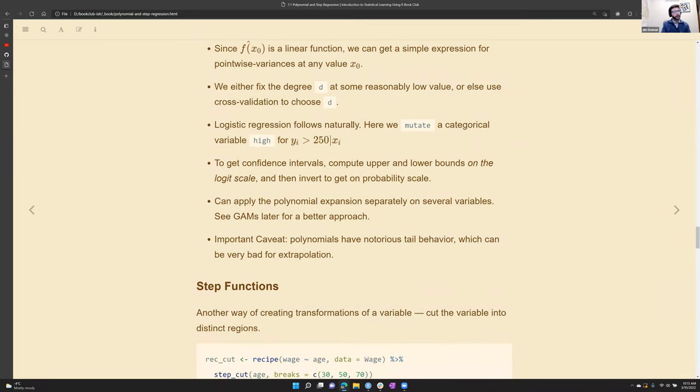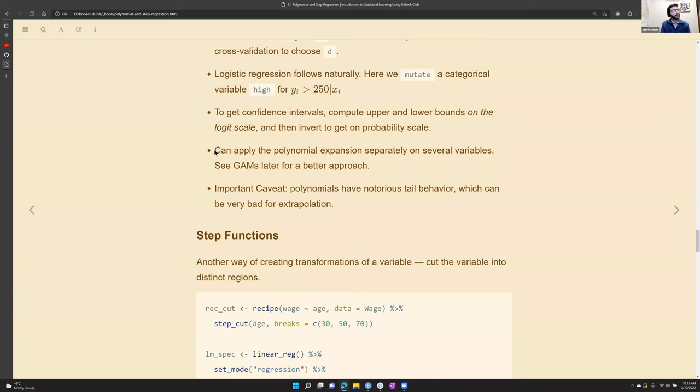You mentioned logistic regression. Both linear and the GLM form of this work, and they can be interpreted in largely the same way. The authors note in their video that for the logistic regression for the classifier, the upper and lower bounds have to be calculated on the logit scale, and then unlogged to put them on the probability scale. We'll see later.